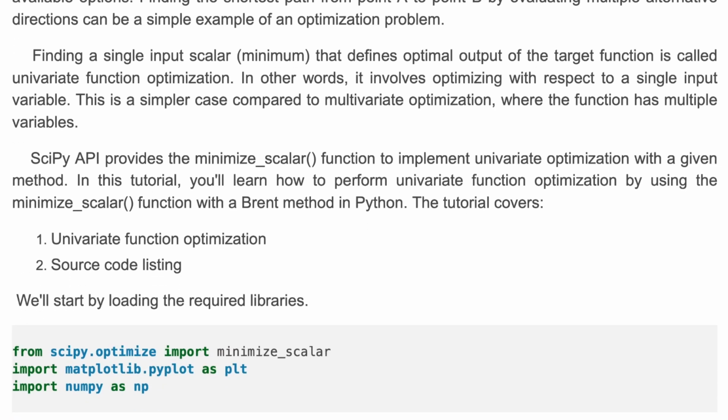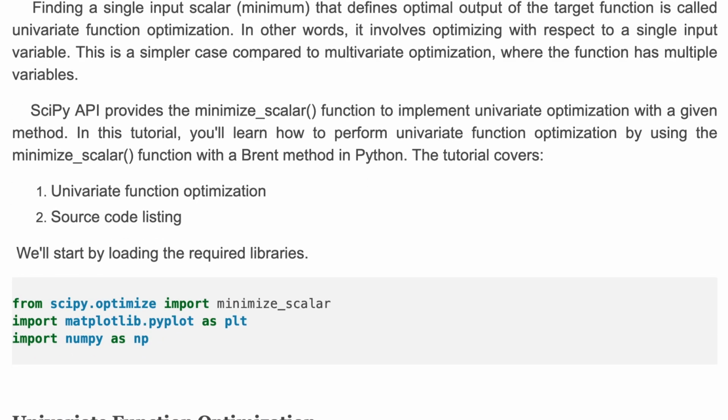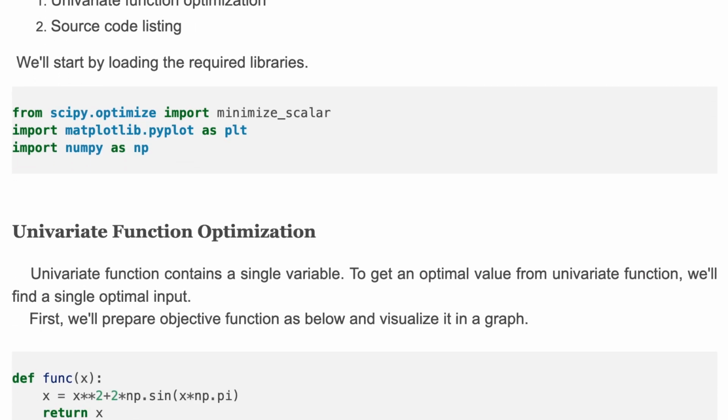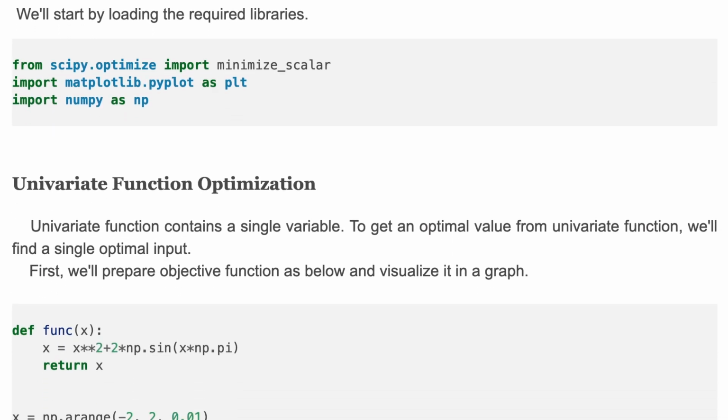Let's get started. First, we'll start by loading the required libraries for this tutorial. Here we use SciPy, Matplotlib, and NumPy libraries. Univariate function contains a single variable. To get an optimal value from univariate function, we'll find a single optimal input.